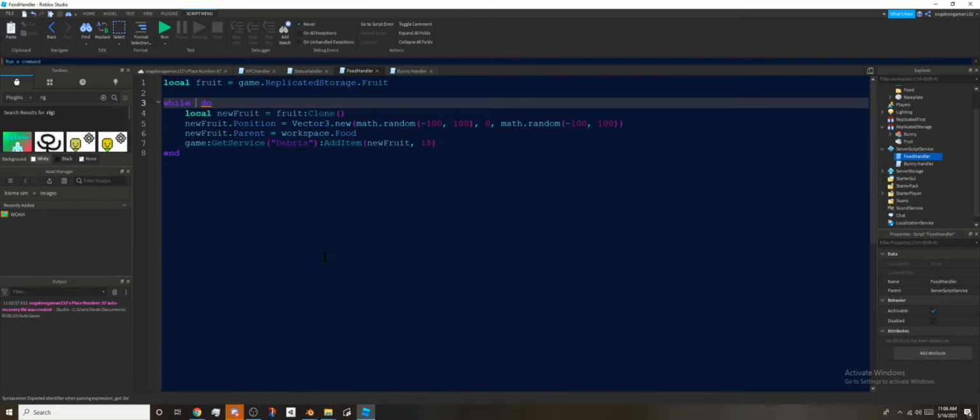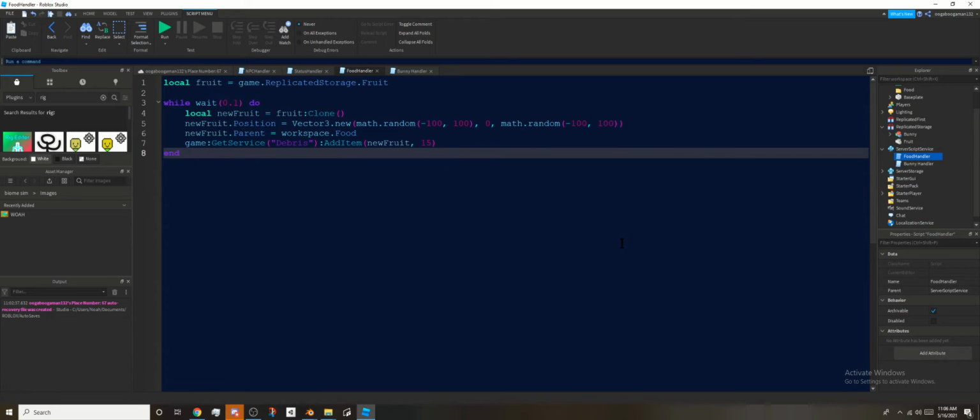So let me just add that back in. Alright, there we go. So it clones the fruit, and then it just spawns it at a random position. And I plan in the future to make that position around the bunnies, but I might actually just do it anywhere, like anywhere around the map, cause that's more realistic.